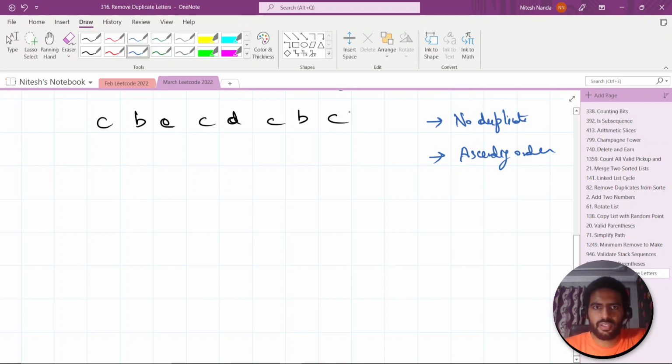For no duplicates, how can I identify whether I have already taken the same character or not? That means I need some sort of visited array. Let's say I take this C and again I encounter a new C. Which C do I have to take? How can I check whether this C is present or not? For that we need a visited array. But we need one more thing: how many C's are present in this.